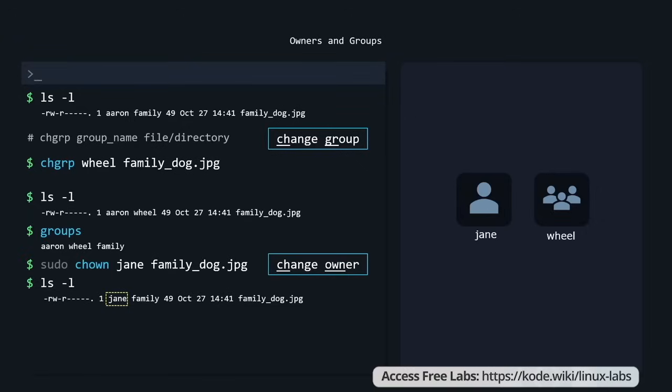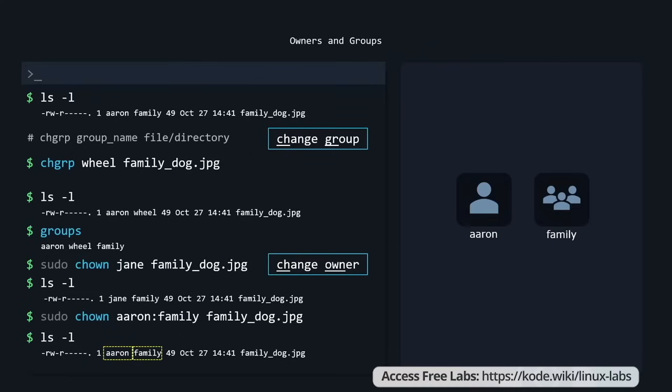We can change both the user owner and the group with a different syntax of chown. That'd be chown user:group followed by the name of the file or directory. And again, since only root can change user ownership, we're going to set the user back to Aaron and the group to family to revert all of our changes by using sudo chown Aaron:family family_dog.jpg. And one last ls -l will show us that the owner is Aaron again and the group is family.